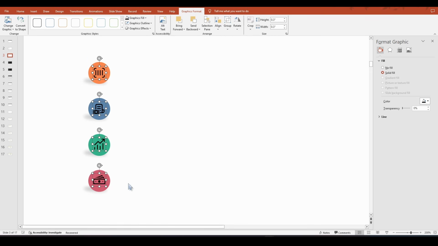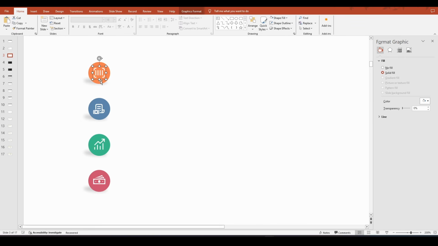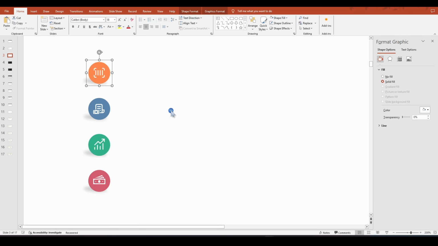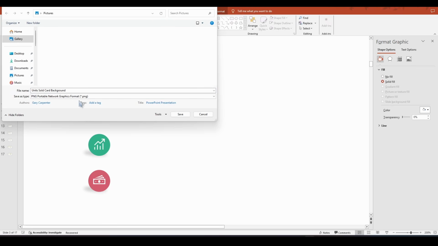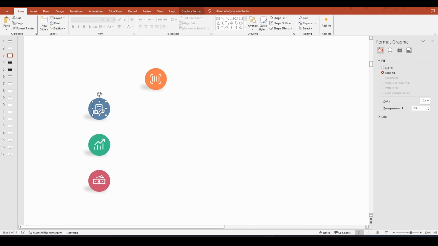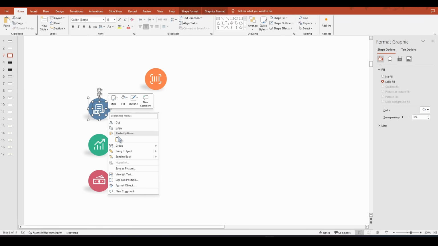Then while we also have them all selected, we're going to change the color to white. And we're going to select the icon and then the background image behind it. Then we'll right click, group, group. So now it's one image. We're going to save this as a PNG file. So I'm going to right click, save as picture. I'm going to name it Unit Sold Card Background and then save it to my computer. The next step is to repeat that same process for these other three here below.